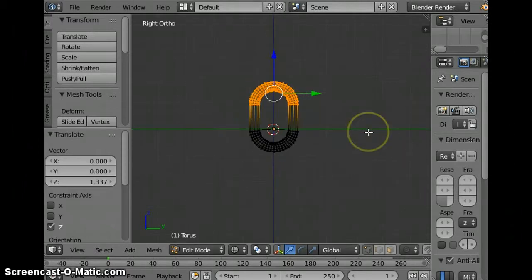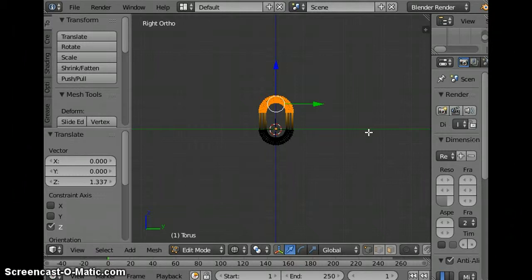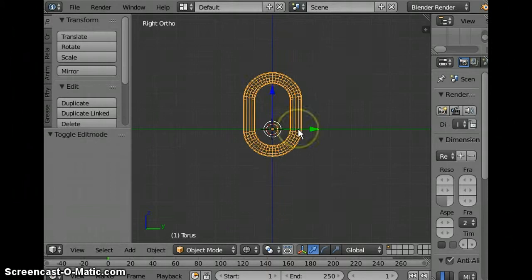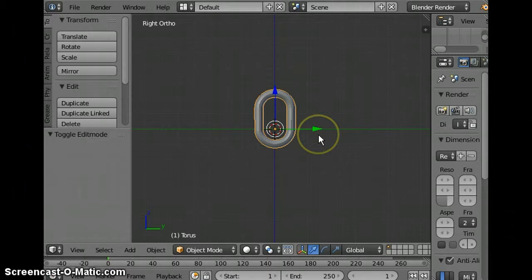So after I've done that, I'm going to press A. Now making changes is very easy. I'm going to press A to deselect everything. I'm going to press Tab again to get out of edit mode. I'm going to press Z to go into the solid view, like this mode. I don't know exactly what to call it.